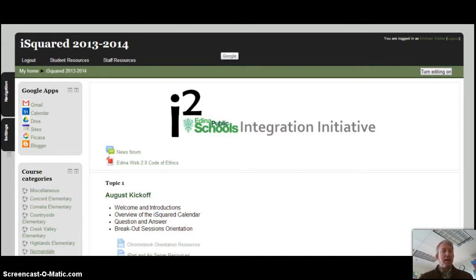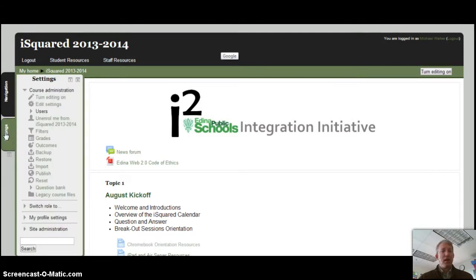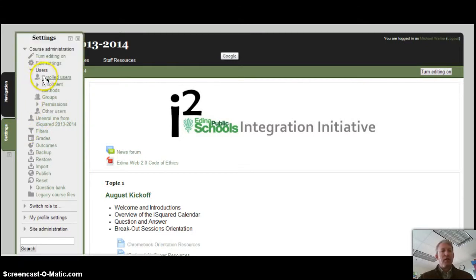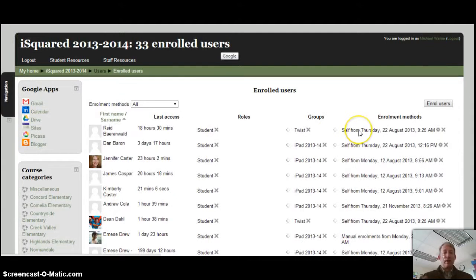So let's say I am in this course here, and if I go to my settings, and I've got my settings menu, my navigation menu on the side, just like on here. I'm going to go to the users menu, and I'm going to click on enroll users. And when I do so, I get a list of all the people who are enrolled in my course, and I can click over here and enroll users.